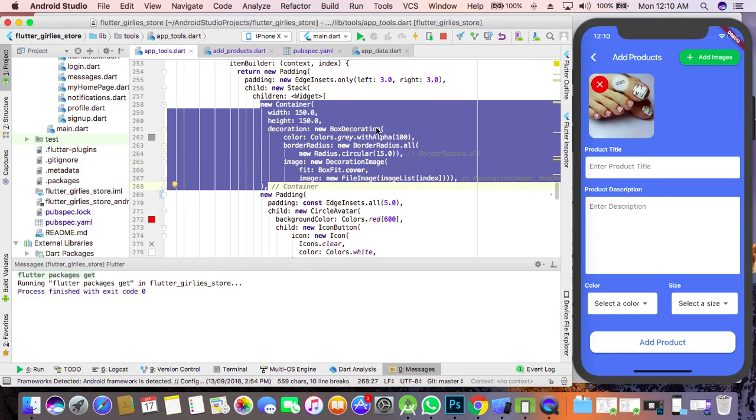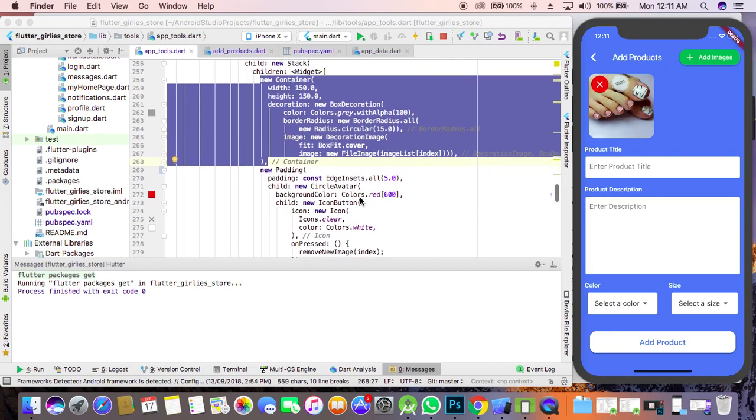I gave it a decoration, gave the container a color, then gave it a border radius of 15.0. Then an image, inside the image, a new decoration image, made the image fit the cover. And also I created this new image file, image list, then the index. Then this padding here, this circular avatar, is what handles the closing, the deleting of the images.